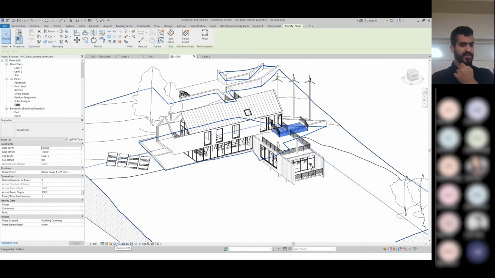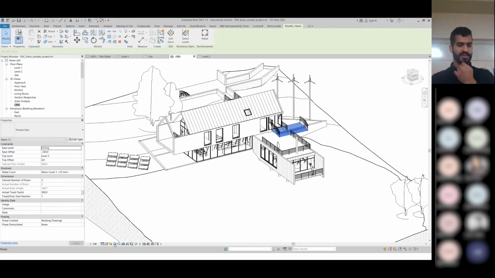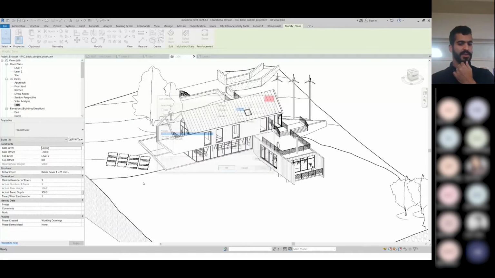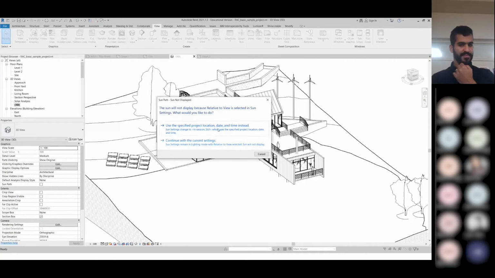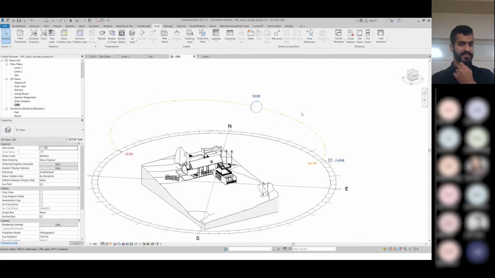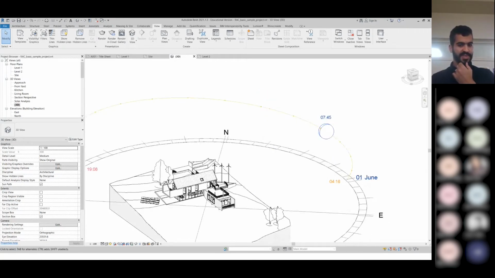You can go on the shadows and turn them on. This turns the shadows on and off. You can click on here and adjust the settings for your lighting as well. I can turn the sun path on. I'll just use a standard, and it gives you a sun path diagram as well. I can change this at different points in time and see how that looks in real time. Nice.